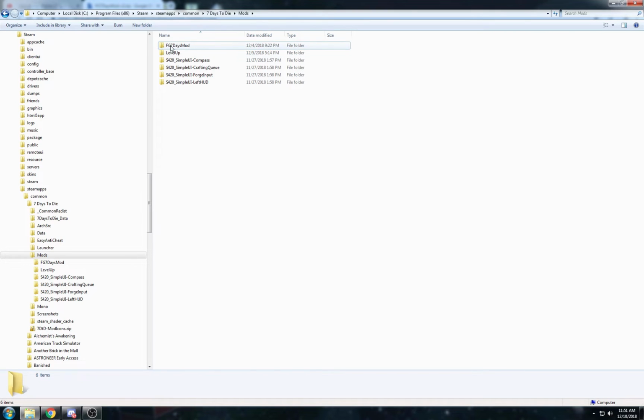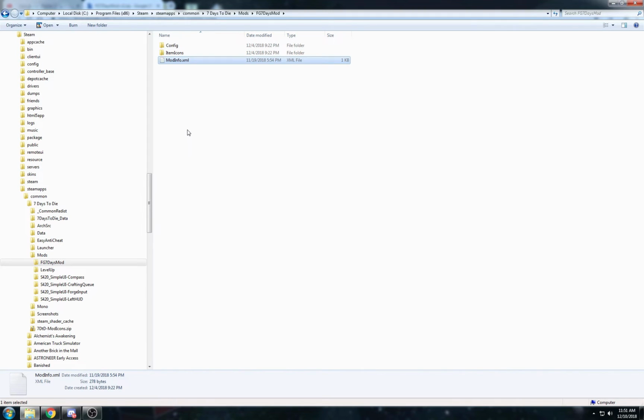Inside of the mod folder, any mod, I've got the simple UI mod. A lot of these are installed here. Every one of these has a modinfo.xml. So if we look at Compass, Crafting Queue, Forge Input, all of these have a modinfo.xml.